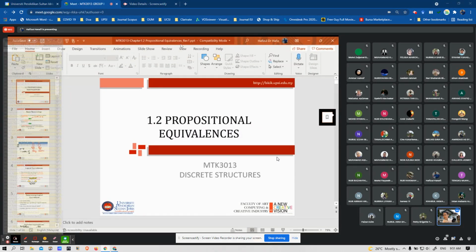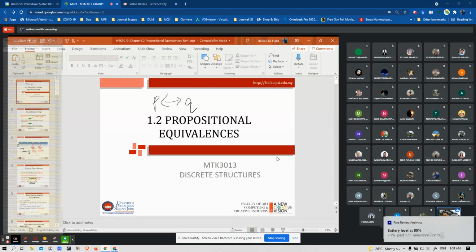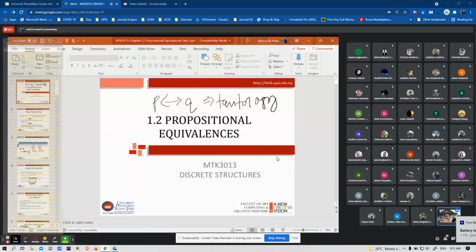Before this, in chapter 1, we can see P is equivalent to Q. In the truth table, we can call it a tautology. If P and Q are logically equivalent, we can write P is equivalent to Q. Tautology means all the values are true: true, true, true, true, depending on the truth table output.